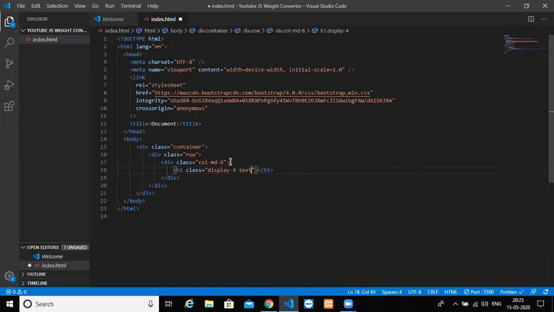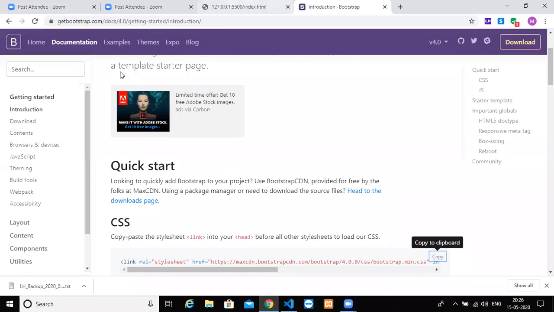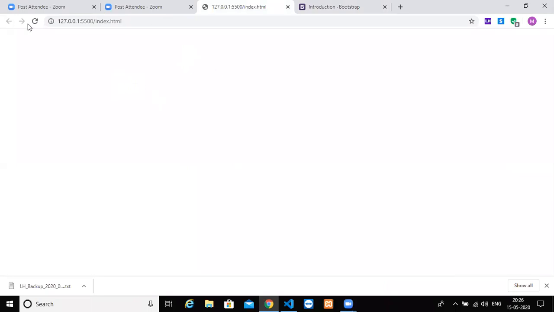You can just go to the Bootstrap website and find out what the classes are, and I'll do text-center, and I'll just type weight converter, right? Converter. Okay, just save it, go back here and refresh, and you get the weight converter here.